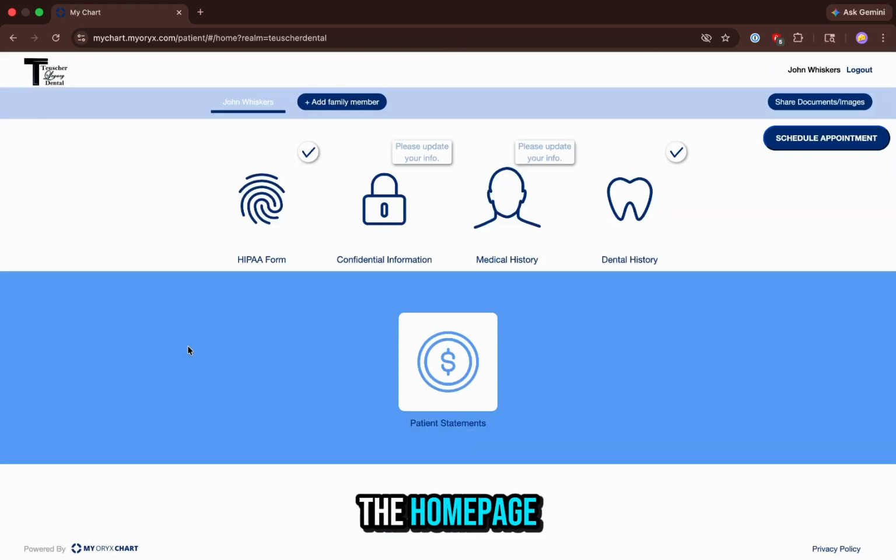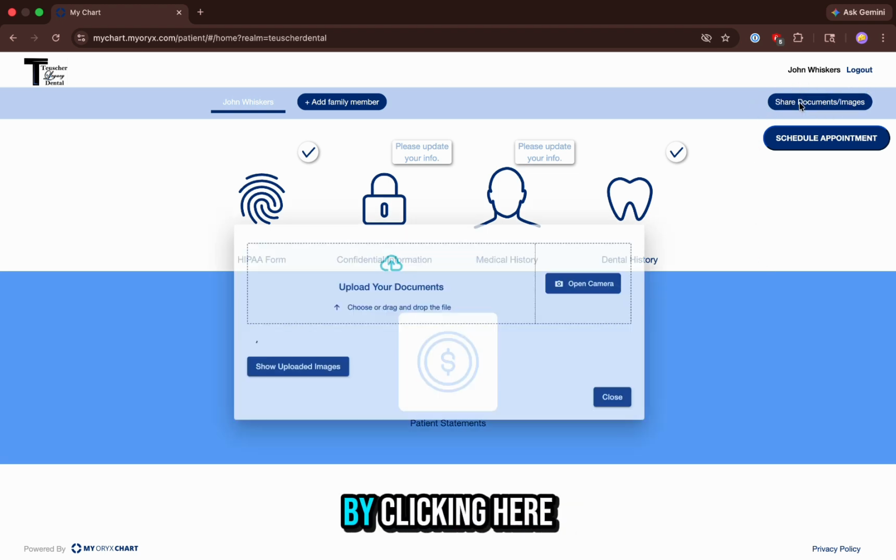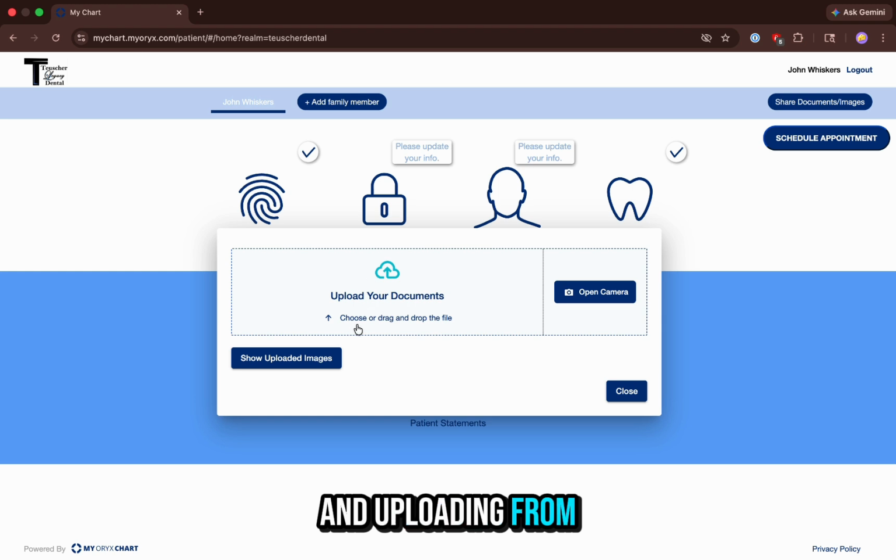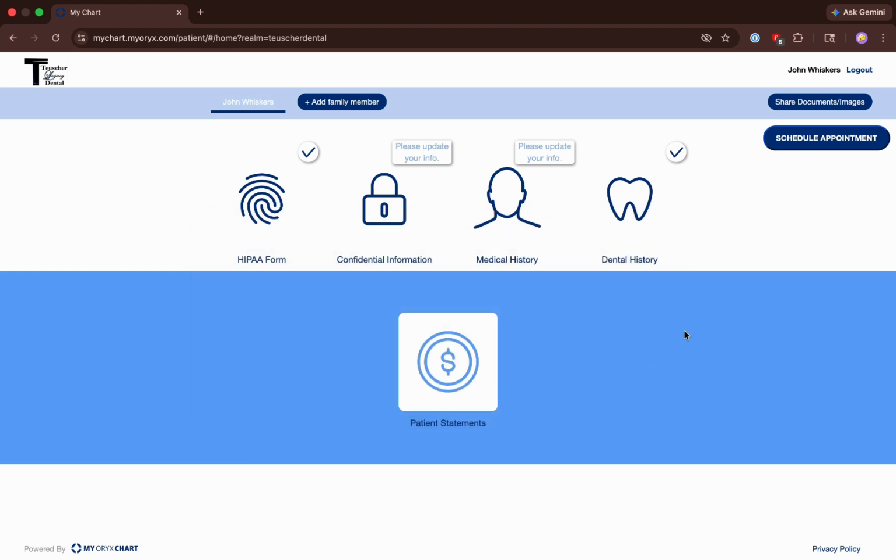Coming back to the home page, that's a pretty brief overview of everything. The only other things that you're able to do on this software is you can actually share photos or documents with us by clicking here and uploading from your computer or from your phone, or you can even take a picture of them directly if your phone or computer or tablet has that capability.